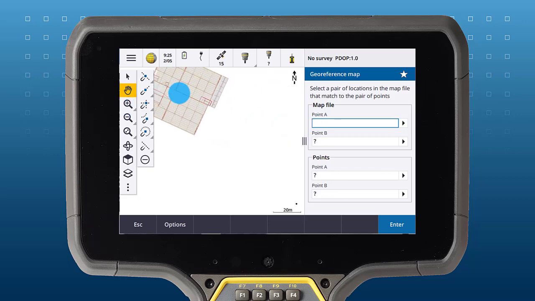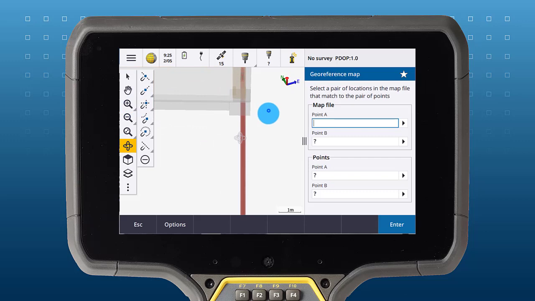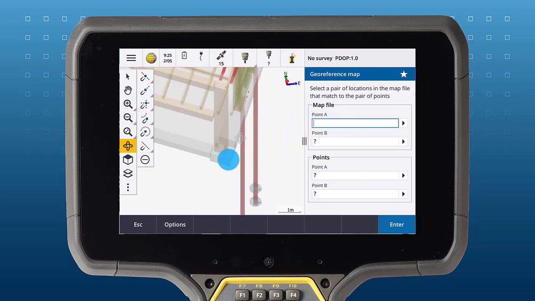Now I need to pick a point on my map file. So here I need to make sure I pick the point on the top of the floor slab, because that was the elevation I keyed in when I created my intersection point. Then I'm going to pick the matching point in my job.